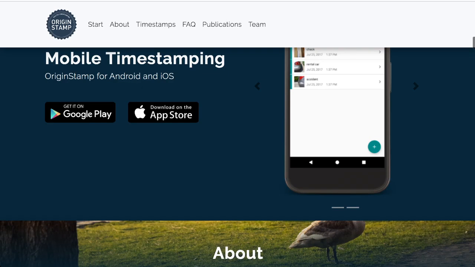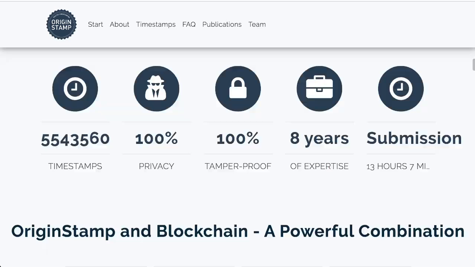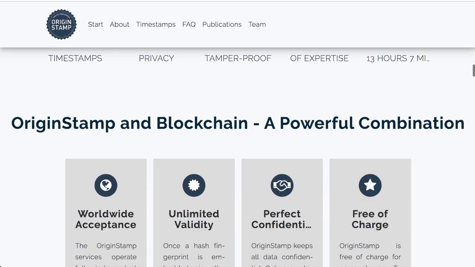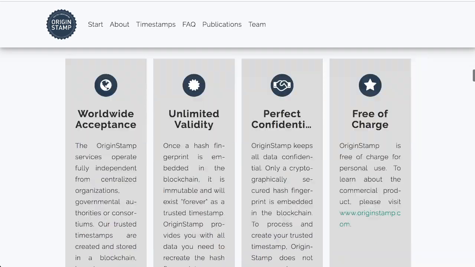That's the whole point. And these guys let you do it even by mobile, with Google Play and with an Apple iOS app. And so there you go. They show their reasons for why it's important. They show you that they've done here more than 5.5 million timestamps, right? And so far they've not been hacked and are completely private. 100% privacy has been assured, and yeah, so they're another organization that's offering timestamps because they see the importance of this.